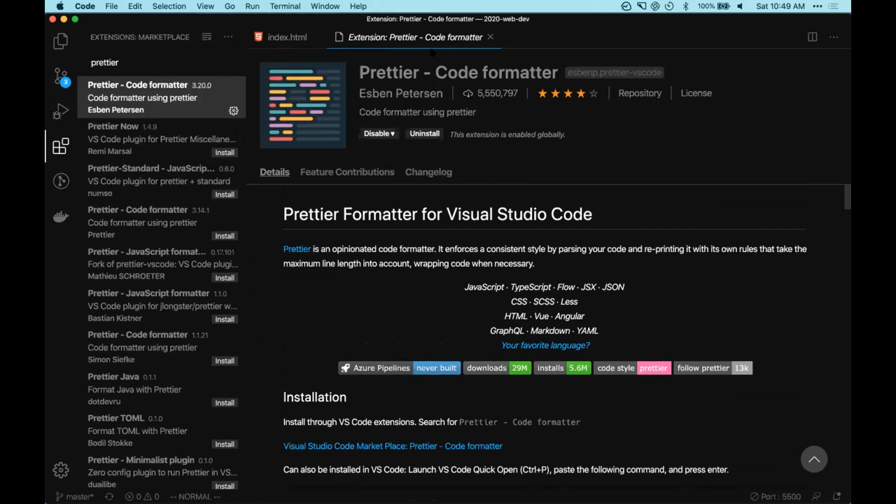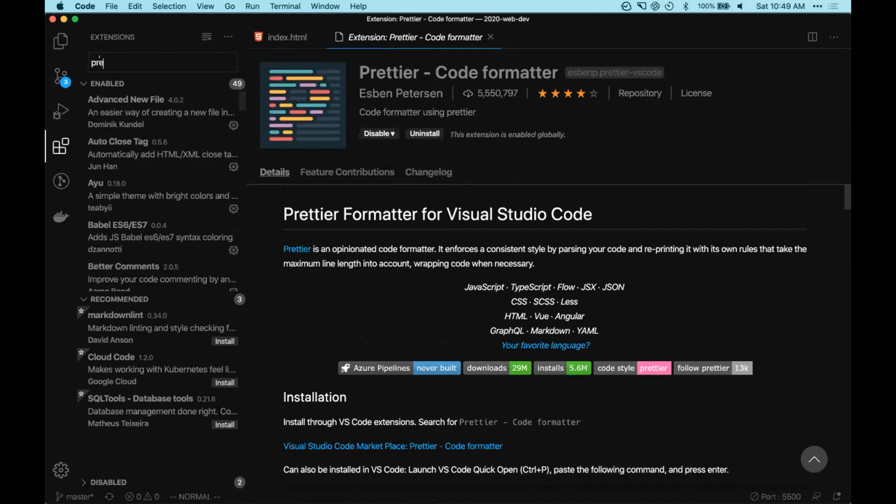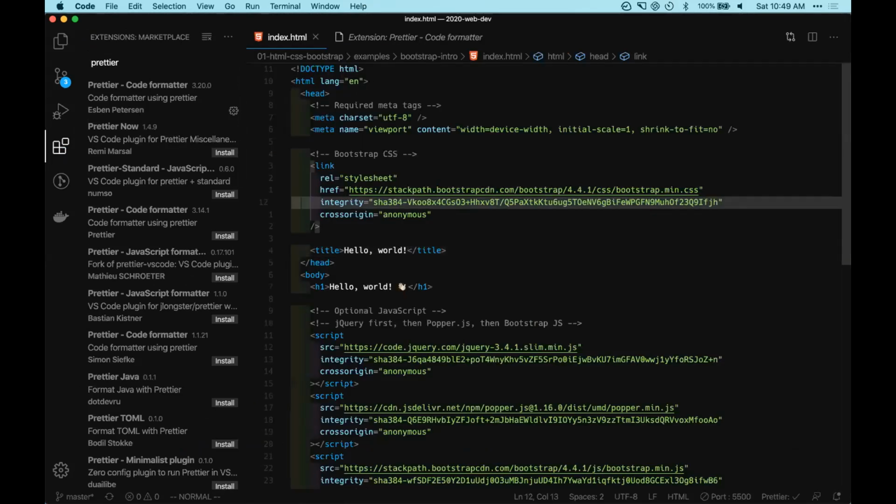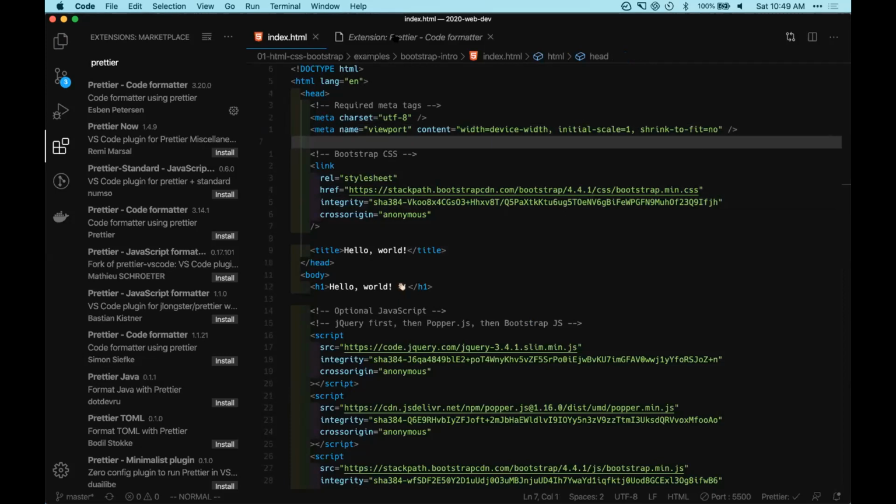You don't need this, but if you go in VS Code to the marketplace and search for Prettier, this is a code formatter I've installed. If you've noticed, if I make my stuff all out of whack and then I save, it resets it all every time I save. This is why this is happening.